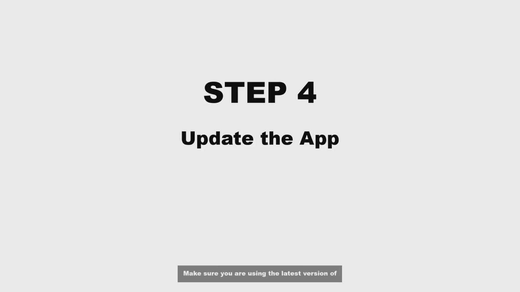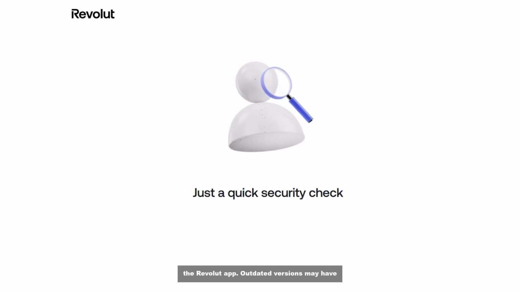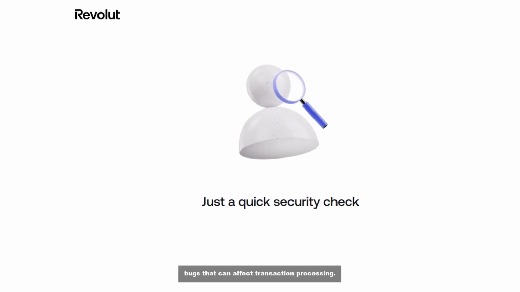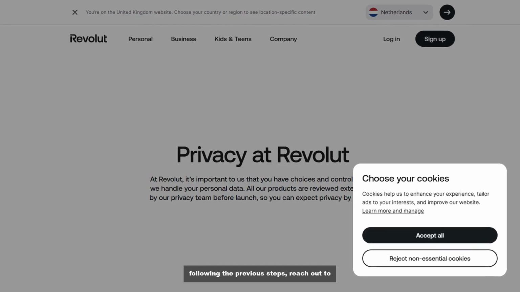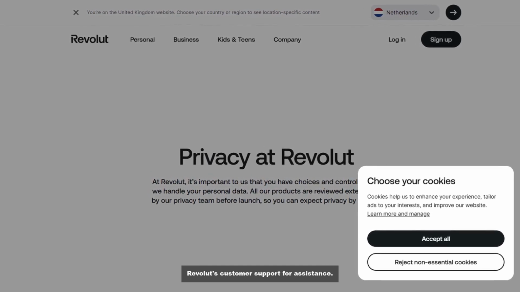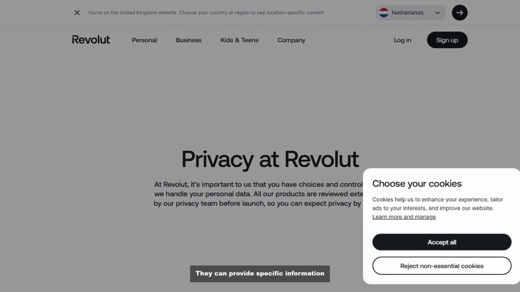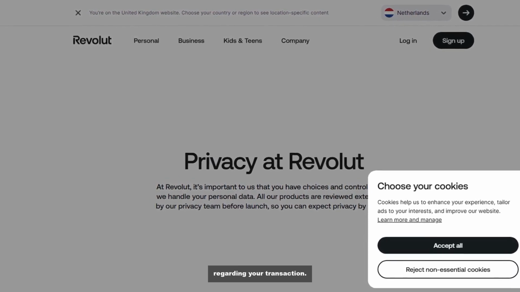Step 4. Update the app. Make sure you are using the latest version of the Revolut app. Outdated versions may have bugs that can affect transaction processing. Step 5. Contact support. If the transfer is still pending after following the previous steps, reach out to Revolut's customer support for assistance. They can provide specific information regarding your transaction.